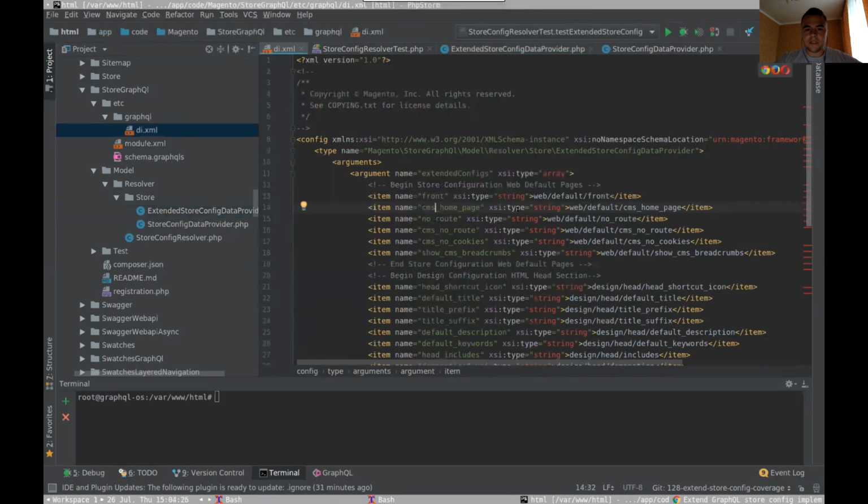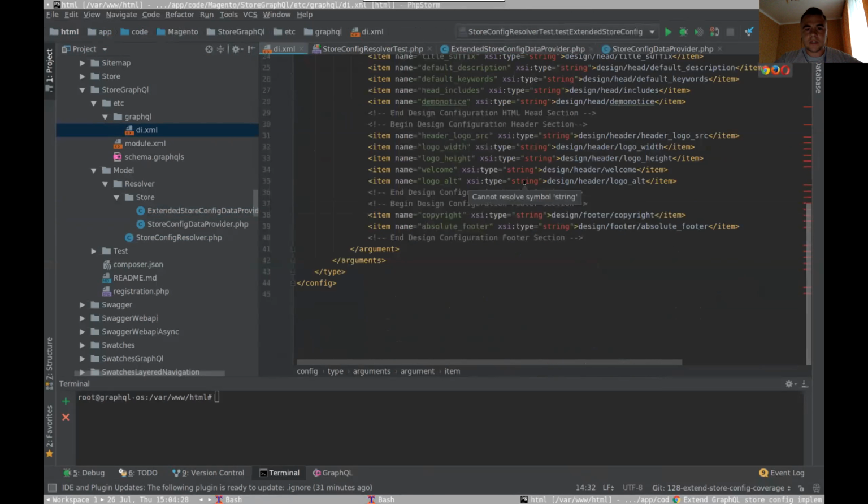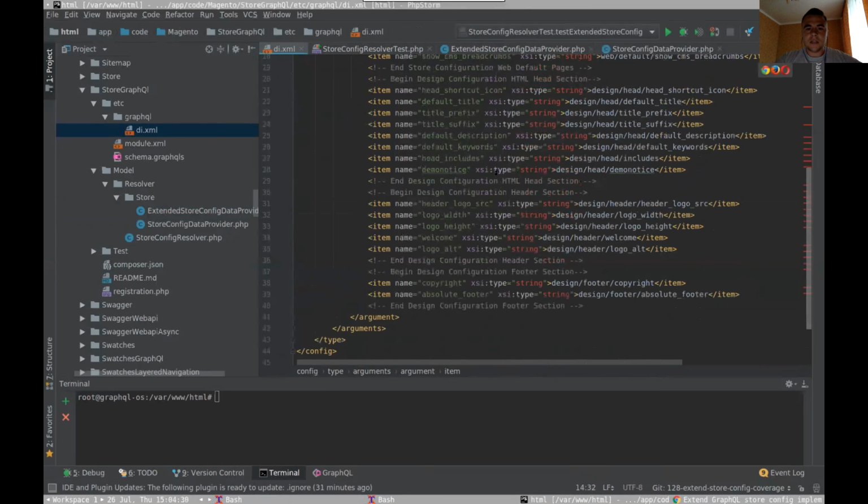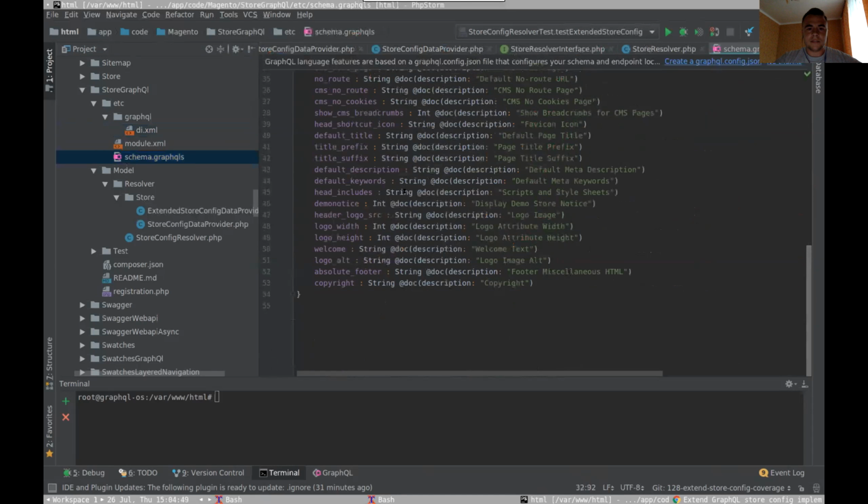Here we have this list of configs. Names become the keys further, and the paths. And these configs can be easily extended by third-party module DI XML and schema GraphQLs. So here in schema, as you can see, we have these keys and we can access them very easily.